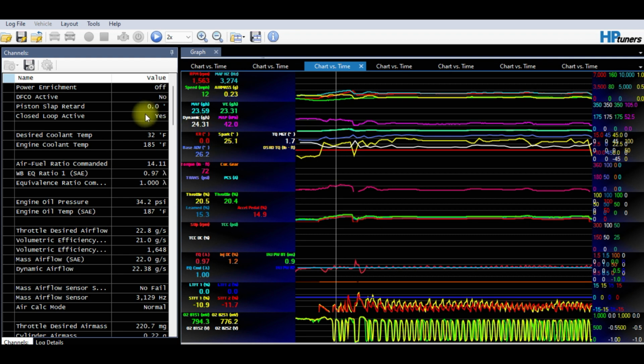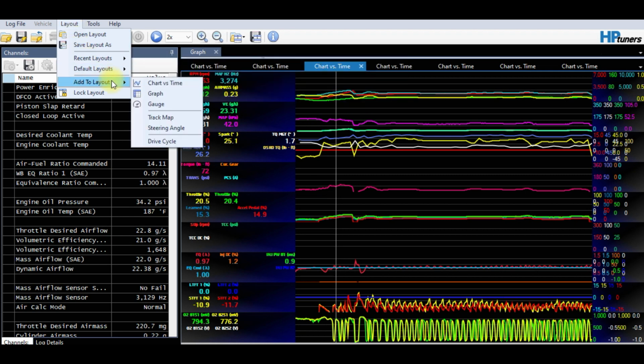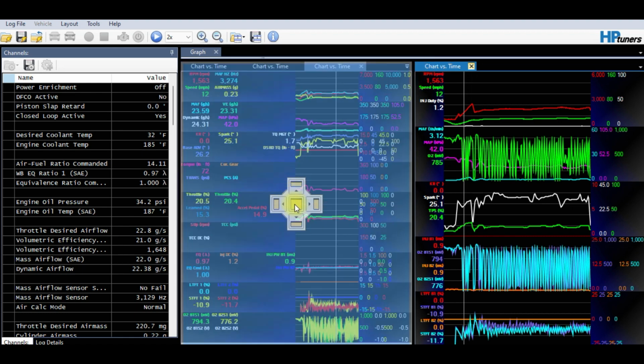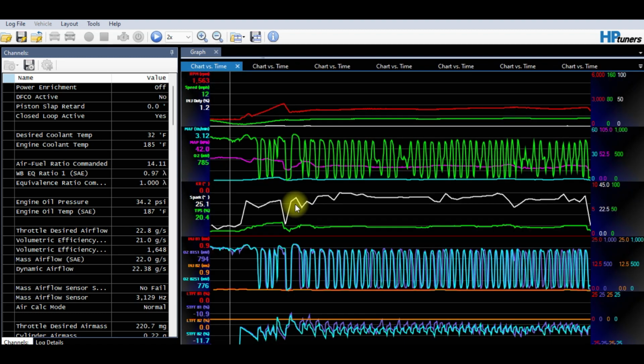To get started, the first thing you want to do is go up here to layout, go to add layout, chart versus time, and by default it'll come up in this window. What you do is grab this blue title right here, click and drag it down to your center box, and let it go once this whole thing is highlighted blue.